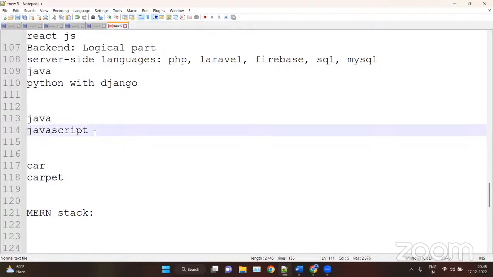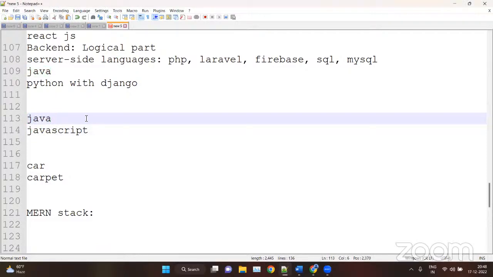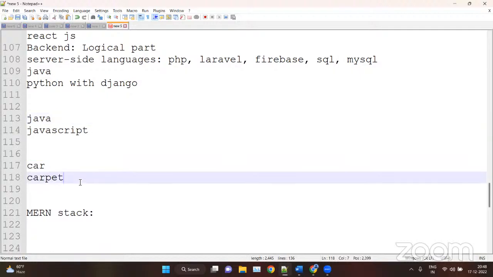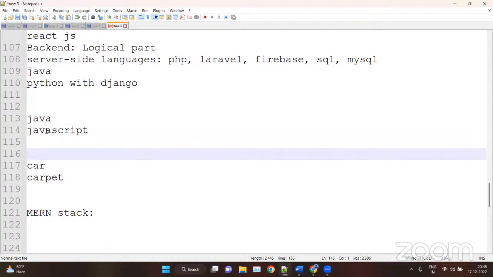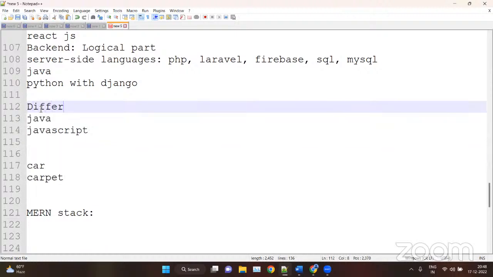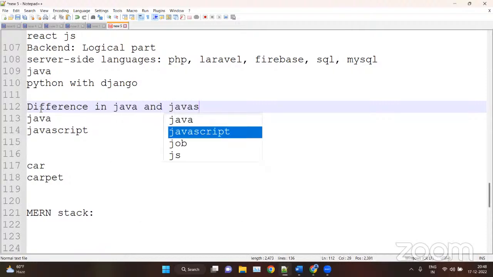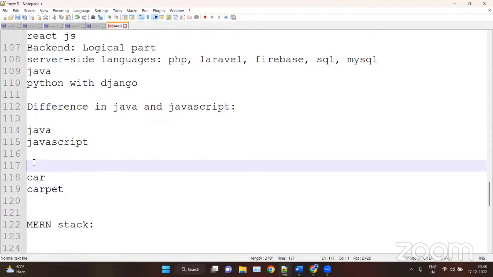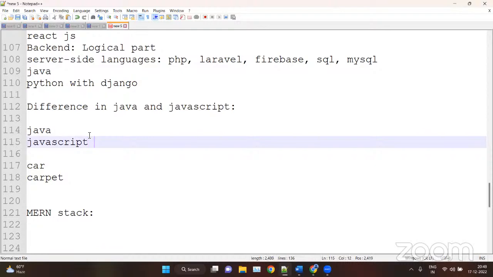Because when they were new in the market, when they were launched, Java was the name in trend. Basically, hashtag Java, it was in trend. That is why everyone was using Java as a common name. That is why we have Java and JavaScript. But these both are very different, like car and carpet. So you can think of it. Only the name is common, and the actual name of JavaScript is ES6.